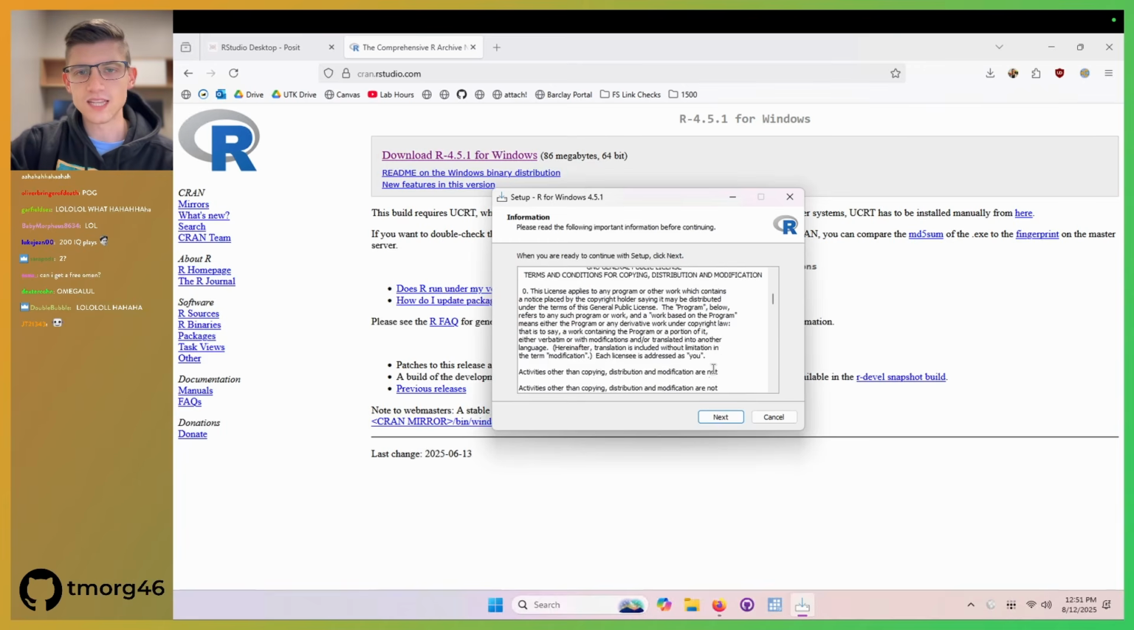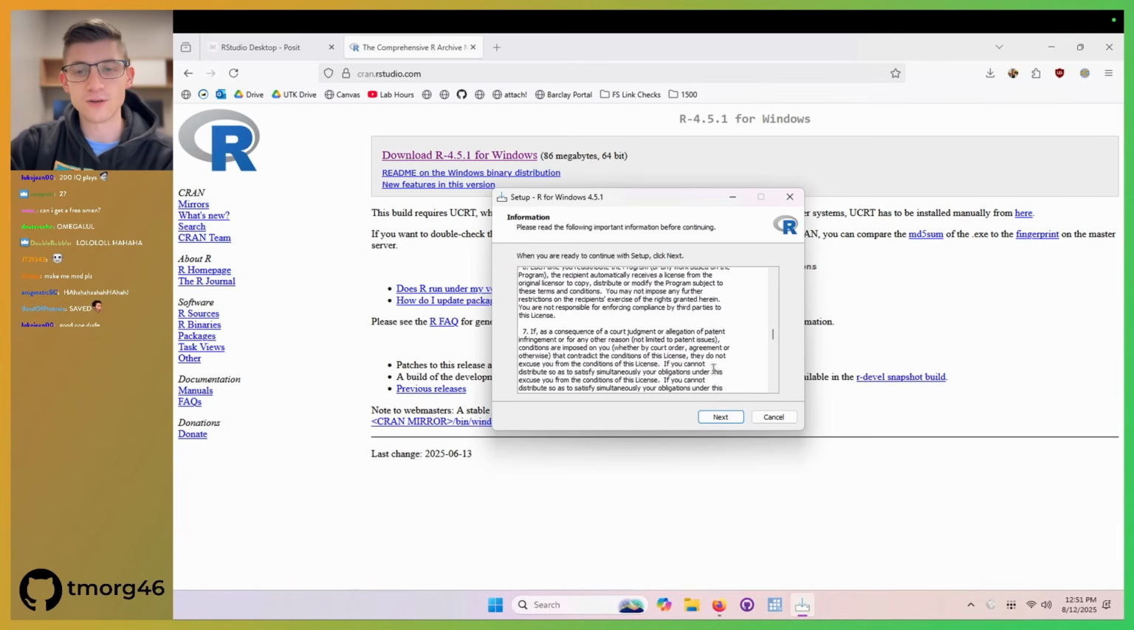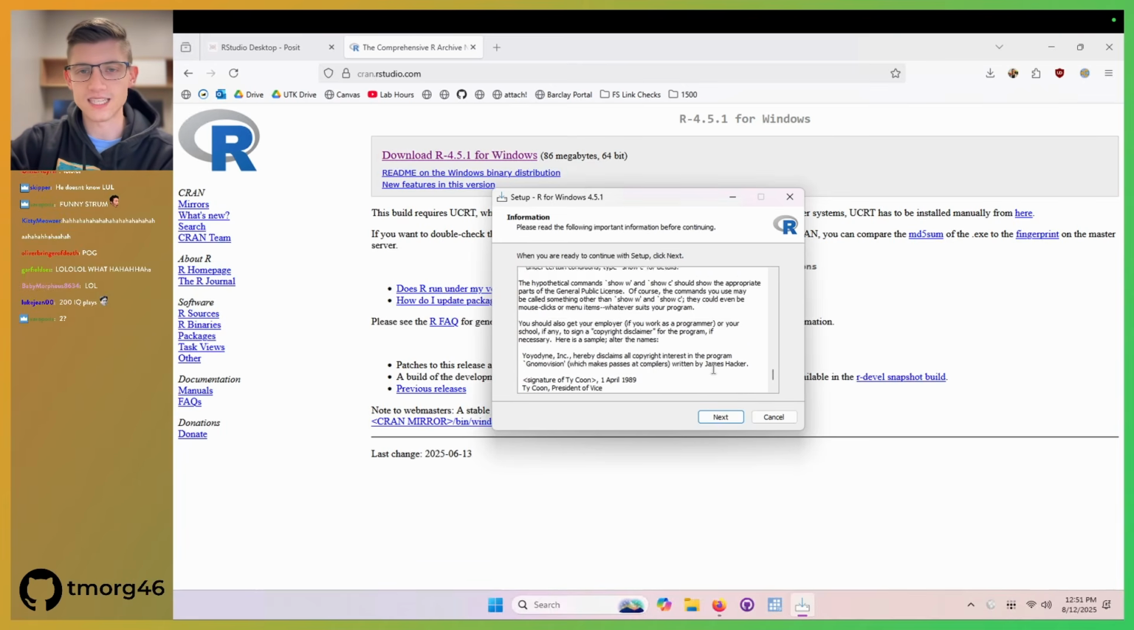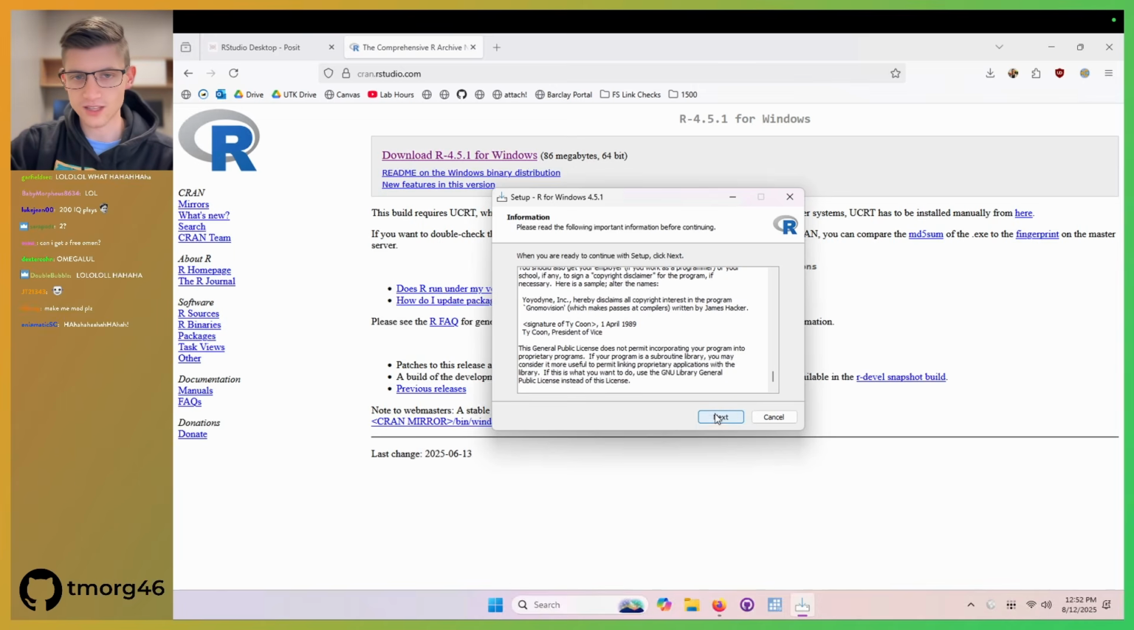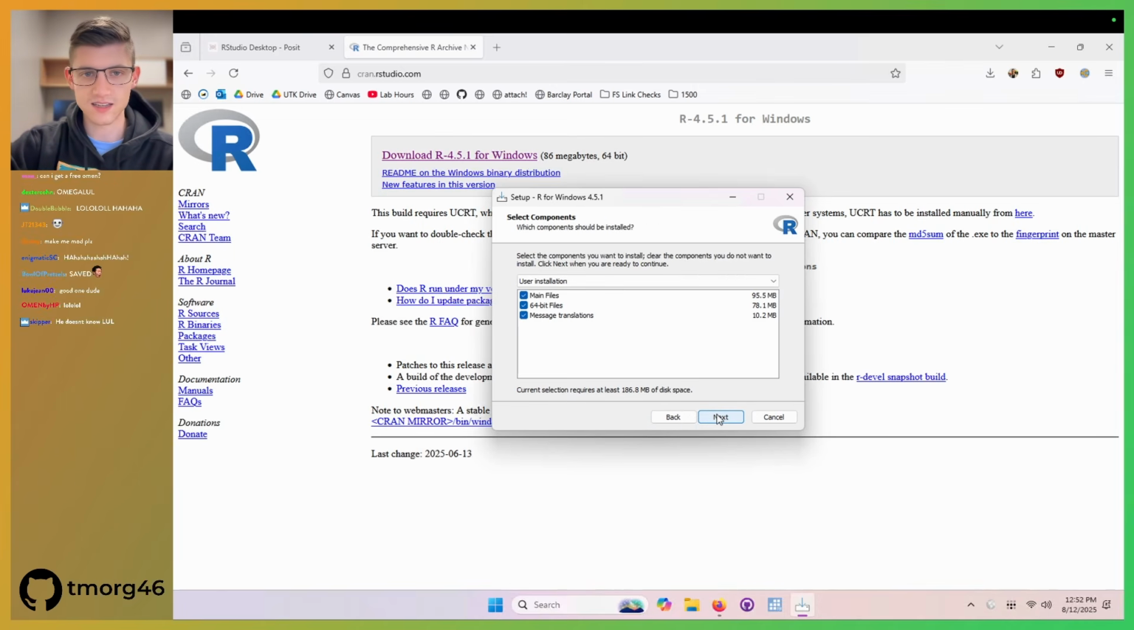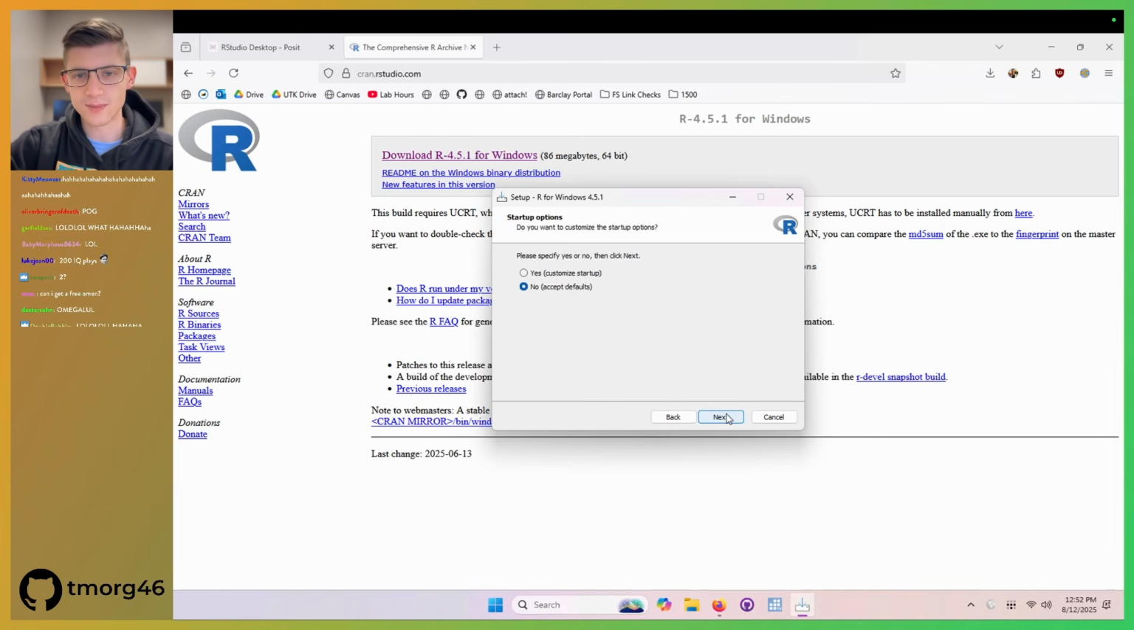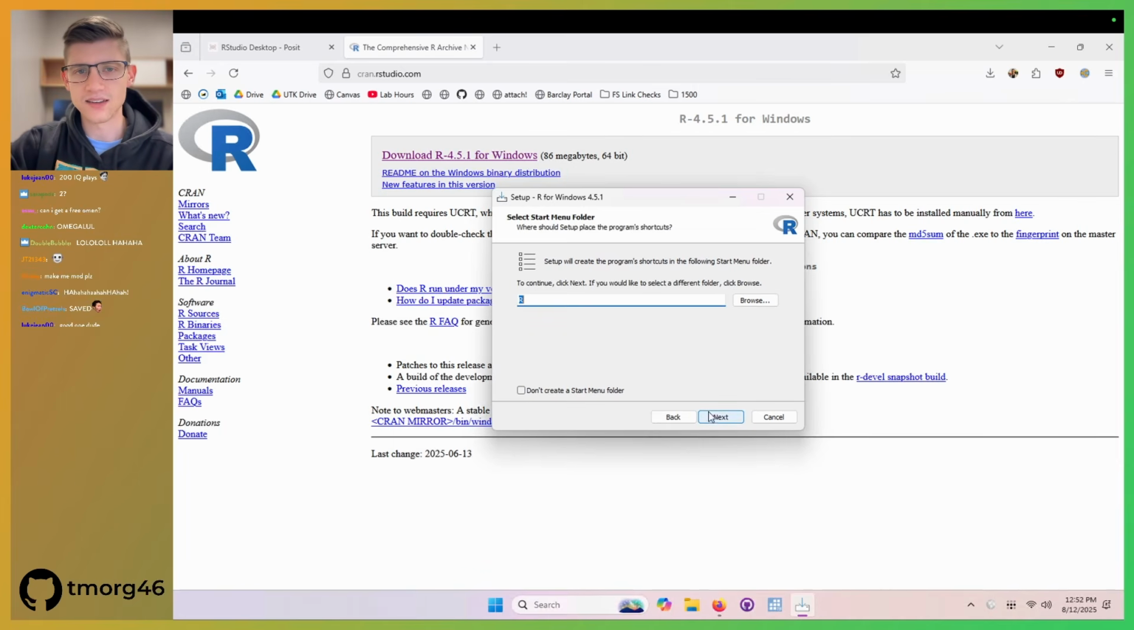I'm going to read the general public license because I'm a very responsible software owner, and I'm going to definitely read and make sure I know everything that's going on. I'm going to hit next, next. I'm going to install everything. I'm going to hit next. No need to really customize the startup options here because we're going to be using RStudio anyway, so I'm going to hit next, and it'll put a shortcut in the program file.